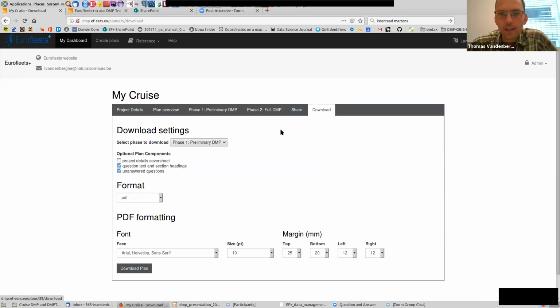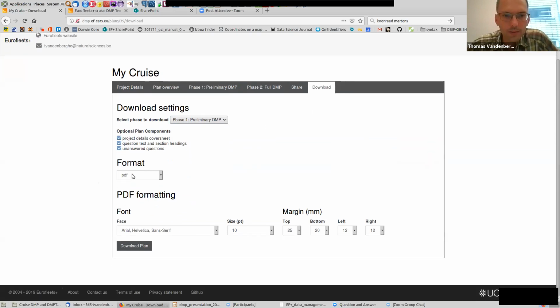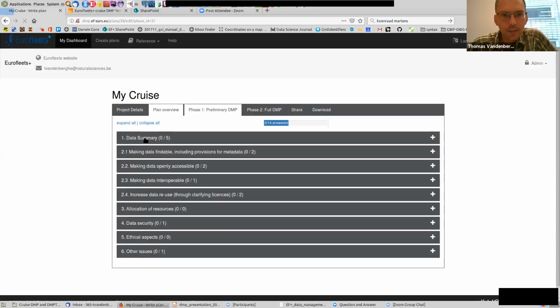Finally, important is that you download your preliminary DMP for it to be attached to your submission. Just select all three. Also the unanswered questions, so that we can see which questions are left empty. The format should be PDF. Here you can change the formatting of the PDF, but you shouldn't actually do that. We'll type something and see whether it downloads it.